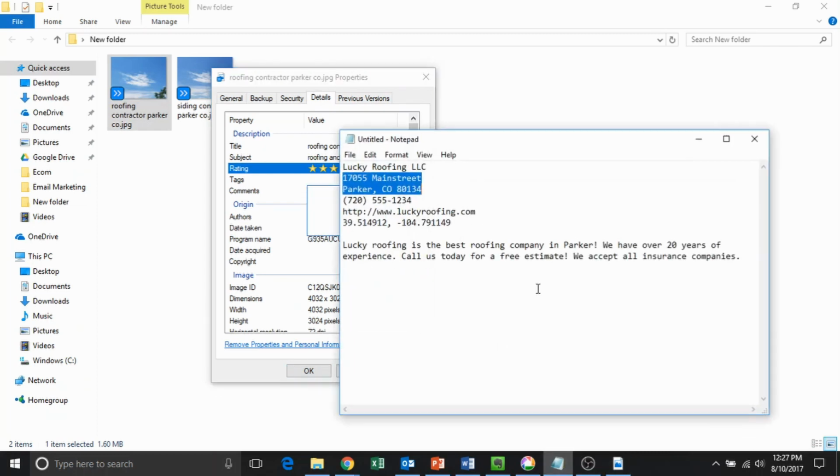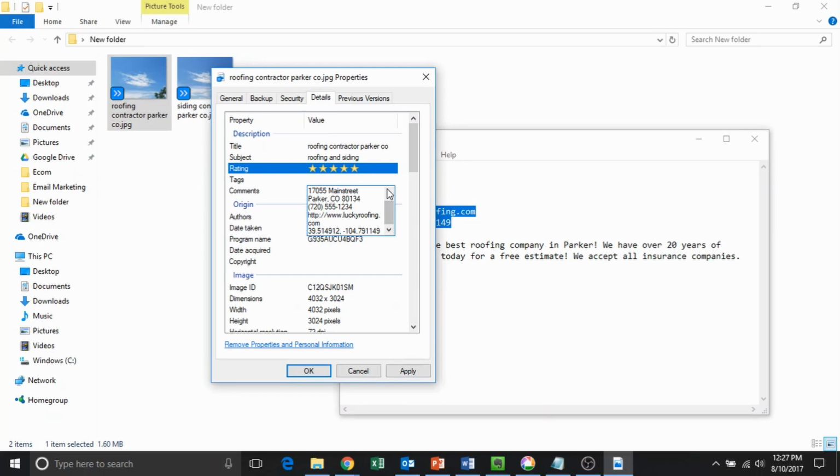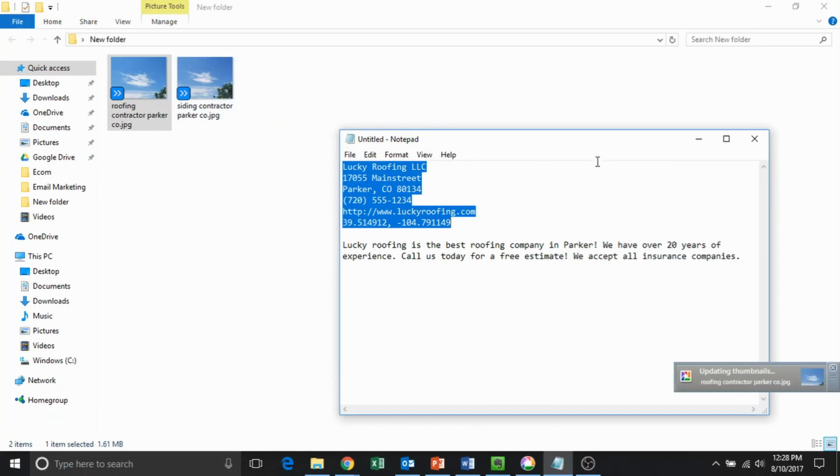Comments, what I do in the comments is I like to add all this information here. So our name, address, phone number, website, geo coordinates. We call this in the industry your NAP. That stands for name, address, phone number. So just copy that, throw it in the comments, and then hit apply. We want to do this obviously before we upload these photos onto Google. That way the information's already embedded.